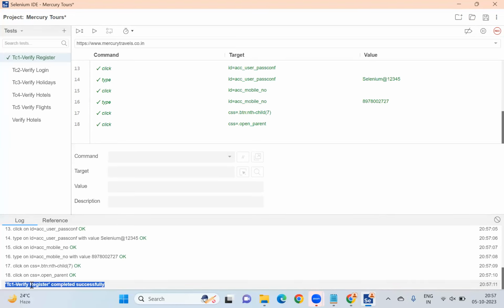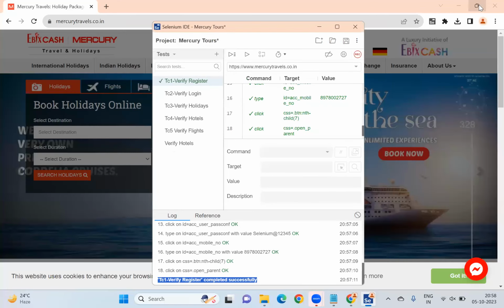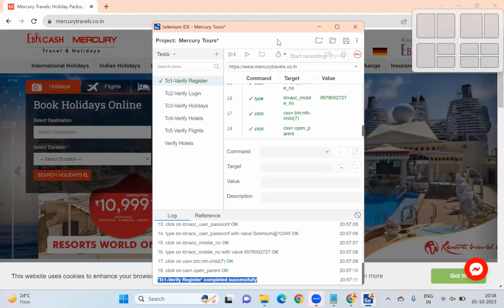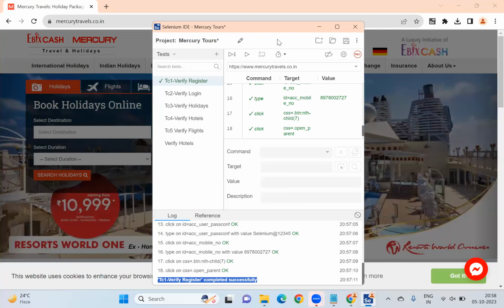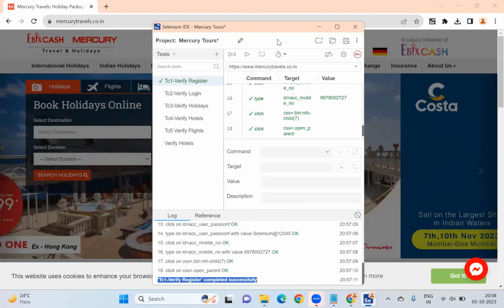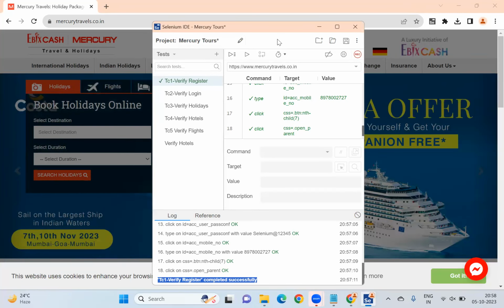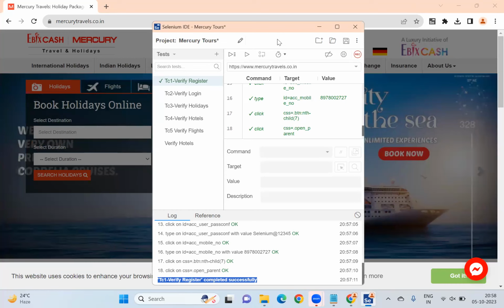Very, very easy, guys. No need for that much technical skill to perform this. Just recording and playback. Any number of test cases we can record and play back. So I hope you are clear, guys. Today I gave a very basic introduction to the IDE. Tomorrow, how to record and play back test cases, and how to perform test batches and debugging. Every concept I'll explain. Okay.